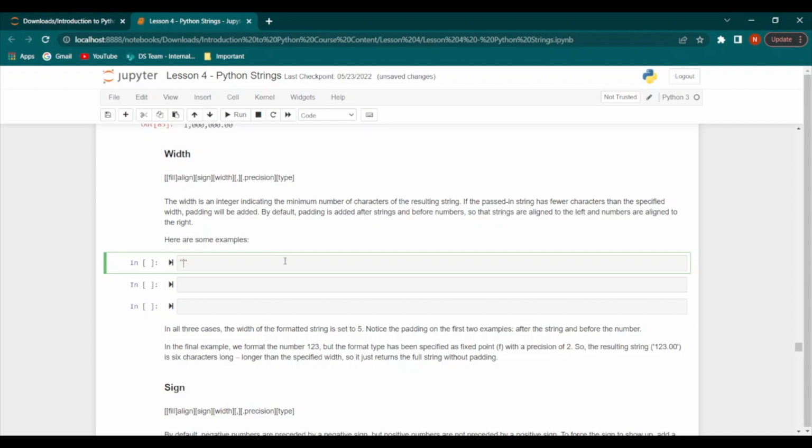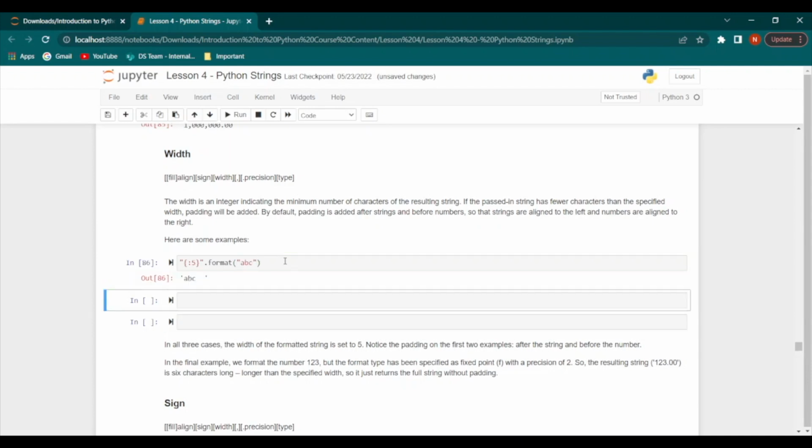So let's say we have colon 5 within curly braces, and we say dot format ABC. So as you can see here, padding has been added. Because ABC has only 3 characters, but the number specified here is 5. So padding has been added to make sure that it corresponds to the minimum number of characters for the string.